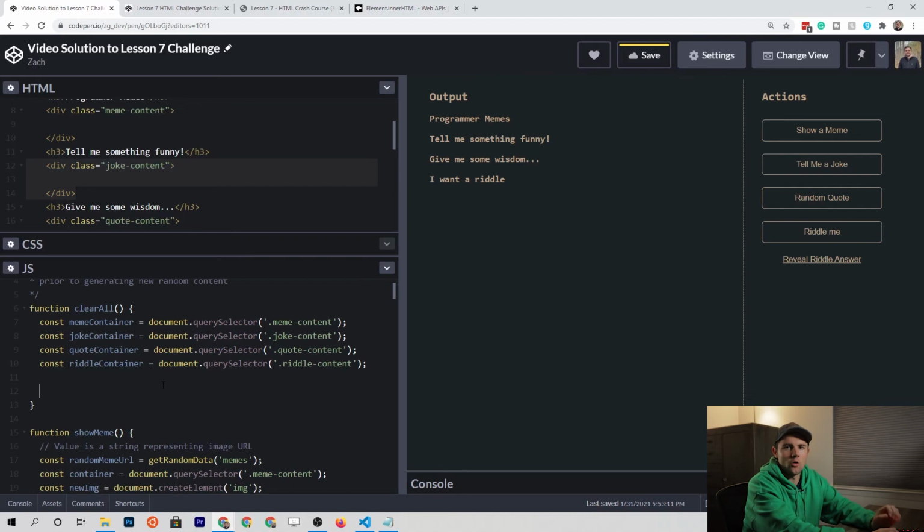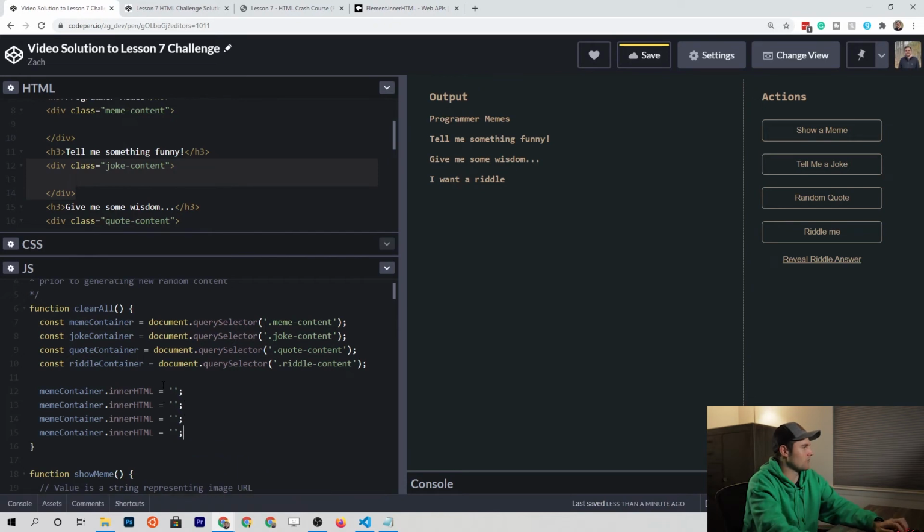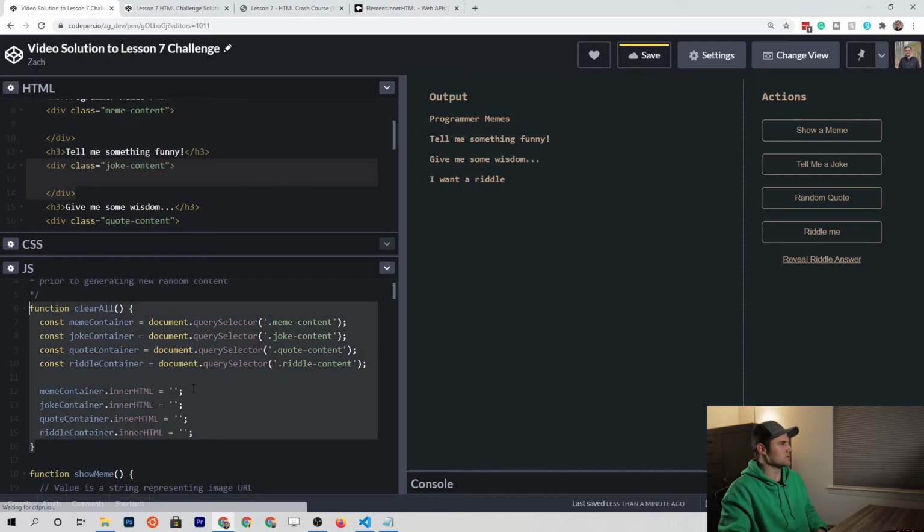And from here, all we have to do is set the inner HTML to an empty string. And no matter if there's something there or there's nothing there, it doesn't matter. We're just going to clear it no matter what. So we'll say meme container.inner HTML equals an empty string. And we'll do that 4 times over and just replace these variables with the correct one. All right, so this clear all method is going to look in all of the different sections and it's going to clear them, no matter what's there.